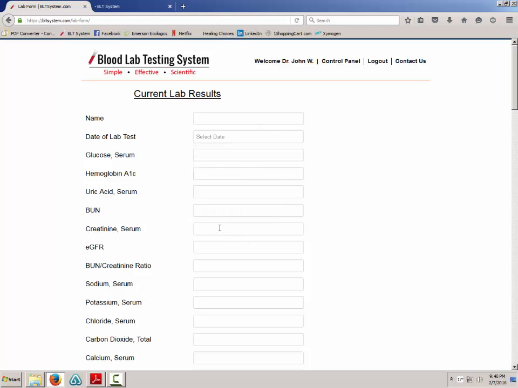So simple you can easily delegate this to someone else if you have other staff that works within your clinic or office or facility. It just takes a few minutes to enter in those lab results. A future version of the BLT system will be one in which you'll simply be able to click a button and it will automatically download or populate those lab results into the correct field to make it even faster.